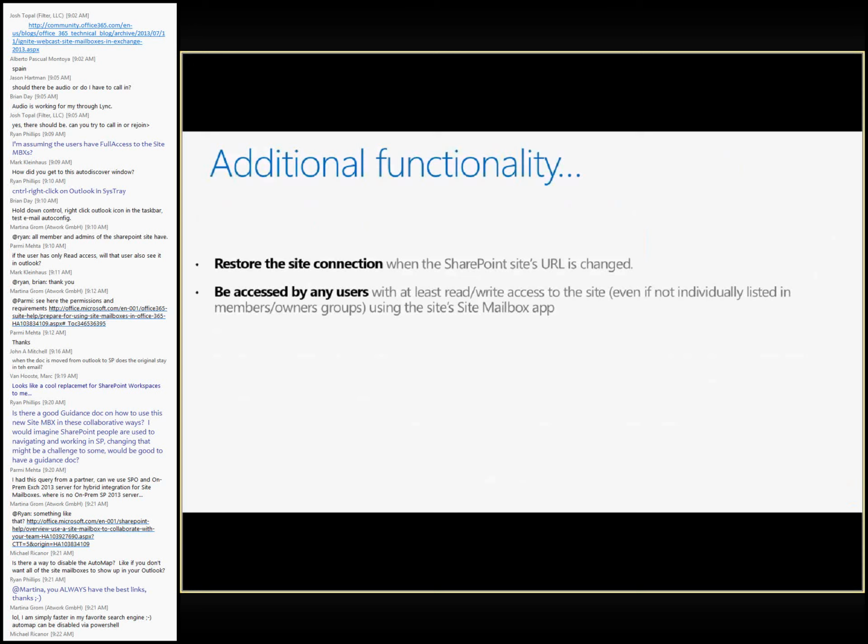However, there are other ways of achieving it. If I have a minimum of read and write access to the particular site, I can still access the site mailbox, but I can only do it via the site mailbox app within SharePoint. So I would not see it within Outlook. With read-write access only, I can access the site mailbox only via the SharePoint site mailbox app.